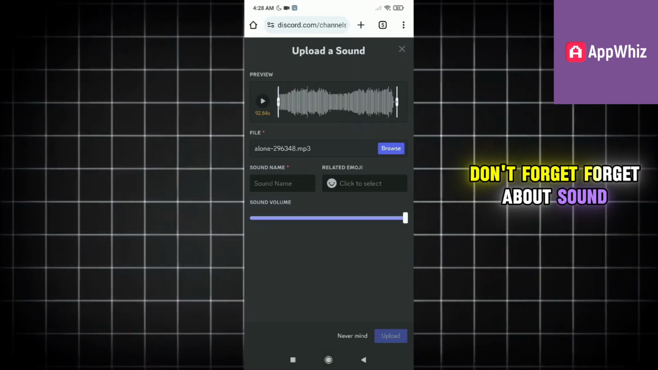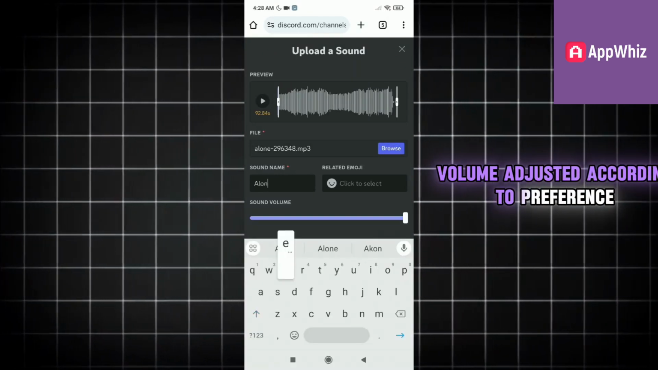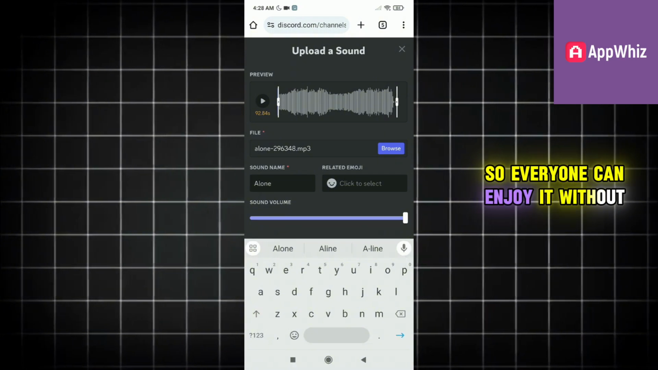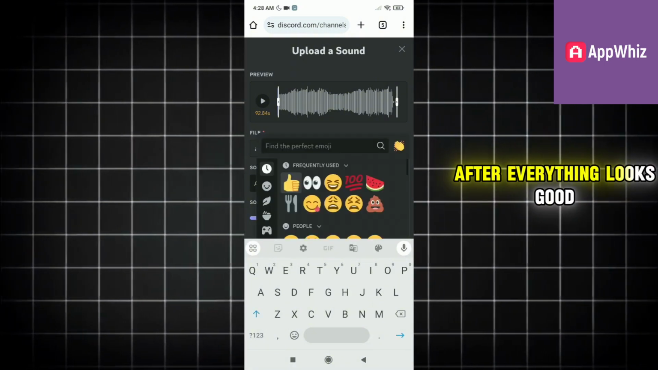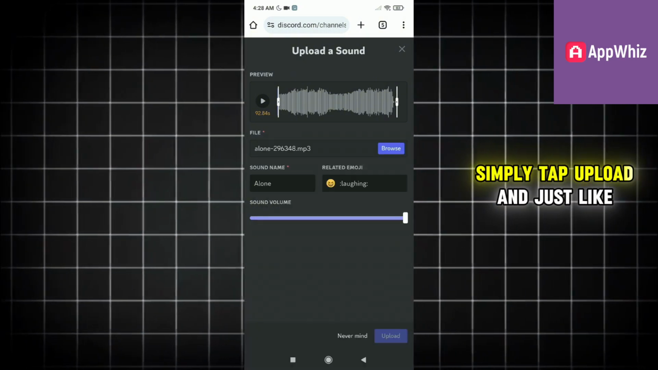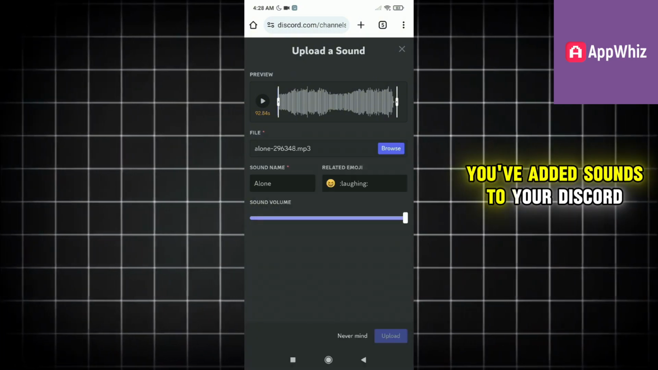Don't forget to adjust the sound volume according to preference, so everyone can enjoy it without blasting their ears off. After everything looks good, simply tap Upload. And just like that, you've added sounds to your Discord mobile.